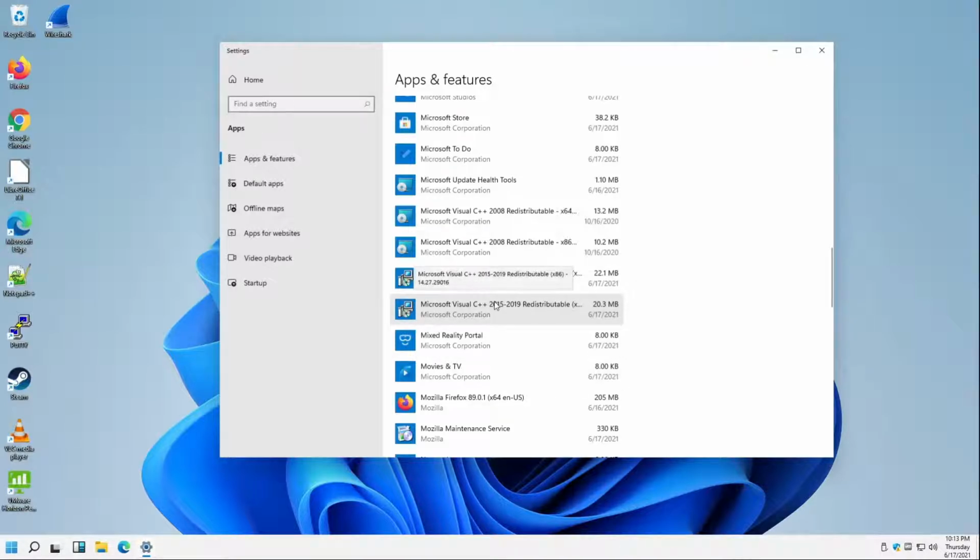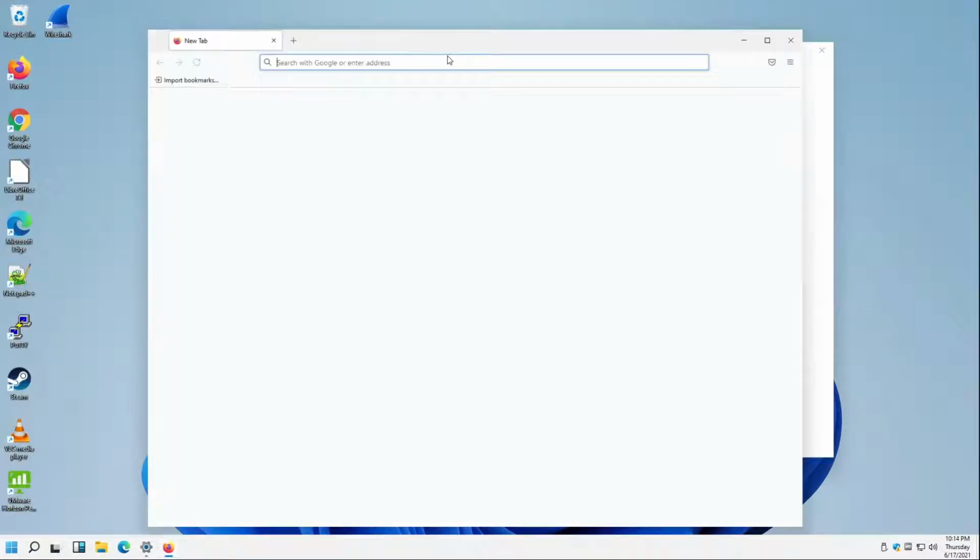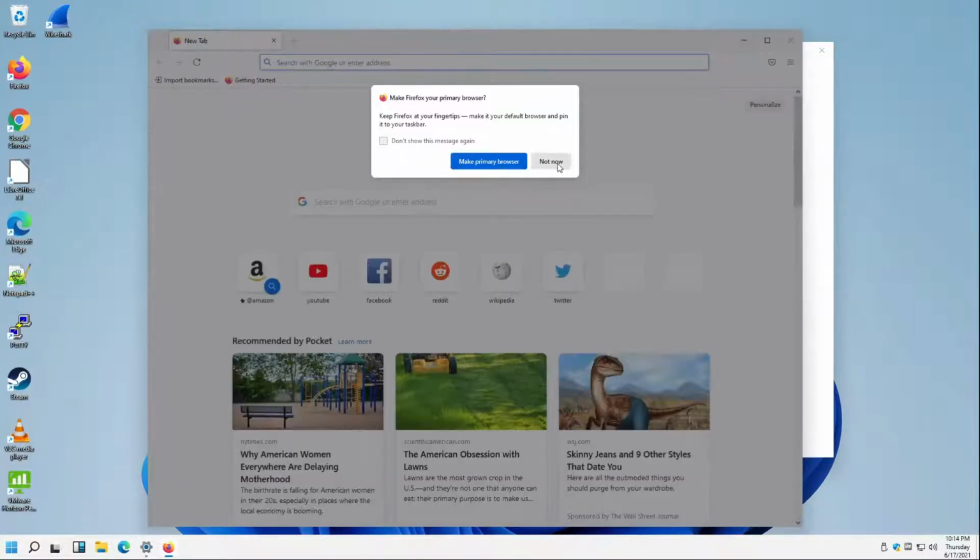Just a tip to anybody out there, if you need the redistributables, they have a package on the download page. Actually, I'll show you right now. Let's see if I can find it.